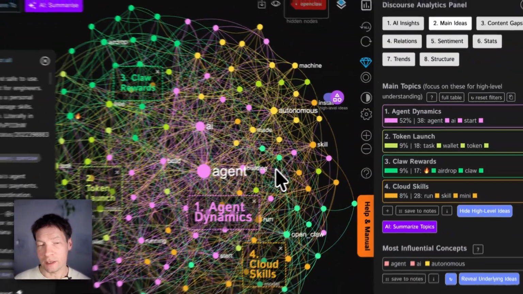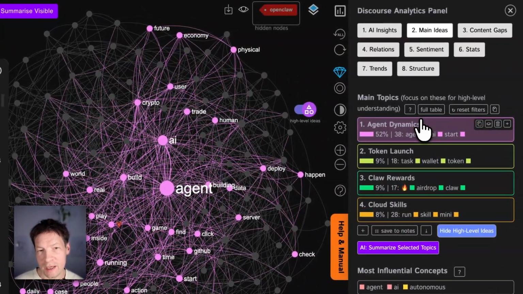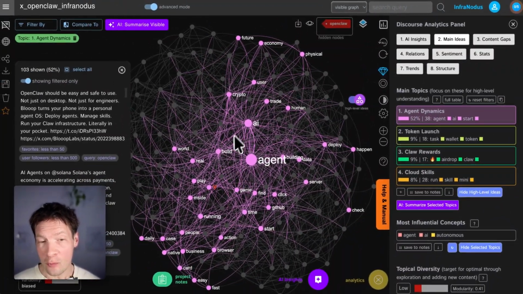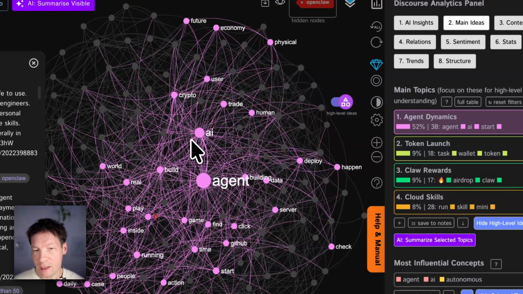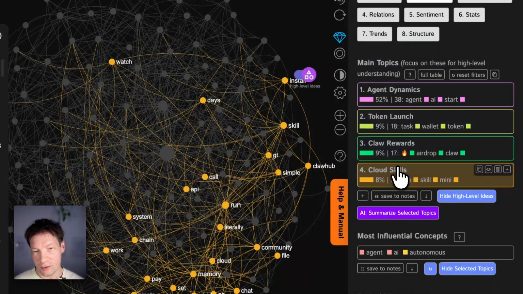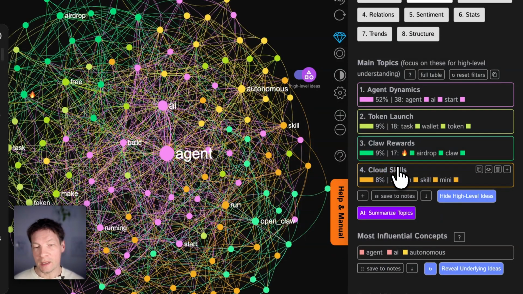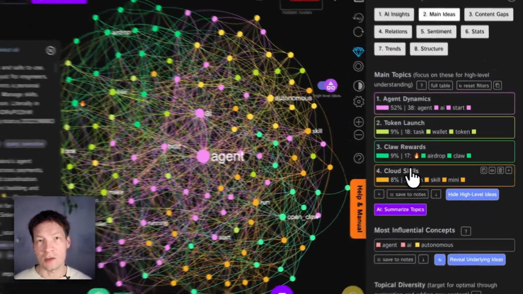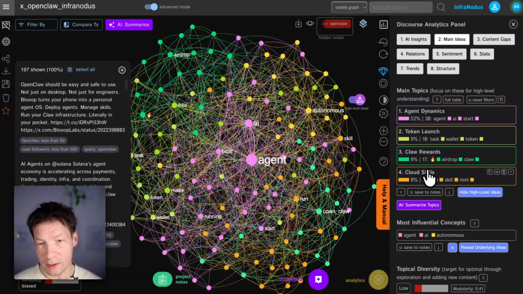And we can see very quickly that the main topic here is agent dynamics, so we can understand very quickly that OpenClaw is an autonomous AI agent that's used by people to run tasks on their computers. And then another important cluster are the skills that you can connect to it, so that you can make it run your home automations or productivity tasks on your computer and so on.